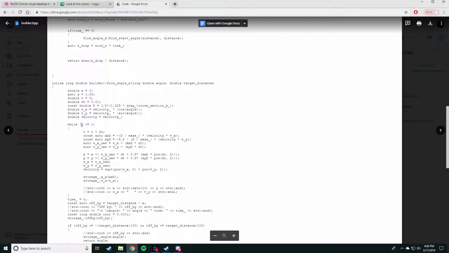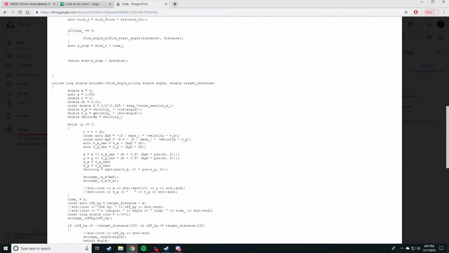Moving on to the x angle, we start out with having the x position and the y position. The y position is based on the average height of the human. T is the time. We set it to equal 0. The dt is the number of instances that I want to calculate.